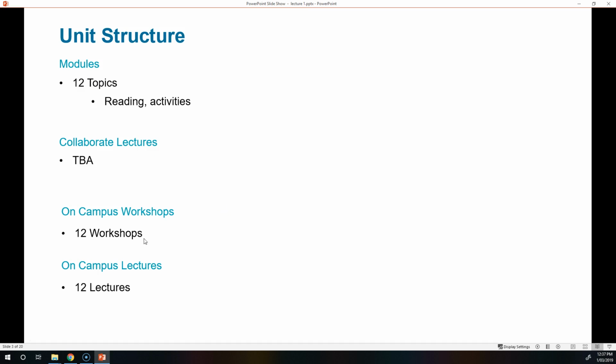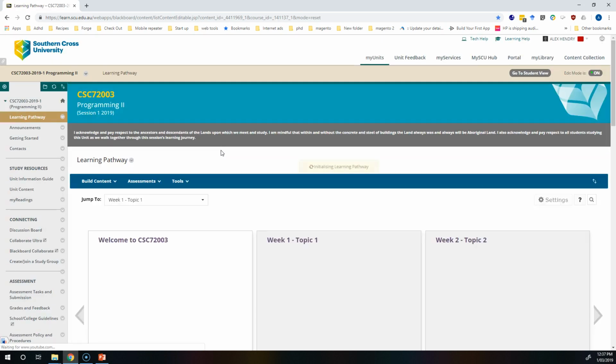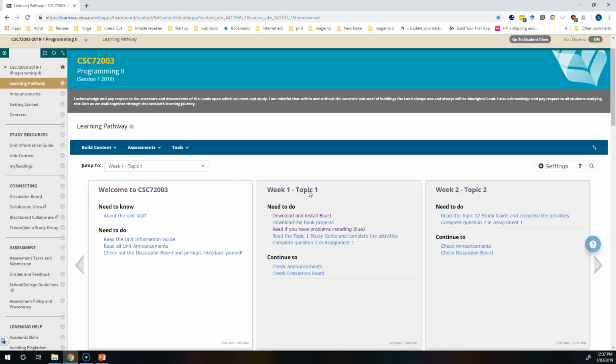So for these 12 topics, going back to my SCU, you'll see we're using learning pathways in this unit. I'm just finishing setting it up now, but what you'll see on the front page of my SCU is the week's topic. This week we're still in O week, so the welcome section is highlighted, but next week topic 1 would be highlighted, then in week 2 topic 2 will be highlighted, and that will have links to the assignment question for the week, the study guide. It'll also have links to all of the video content I'm creating.